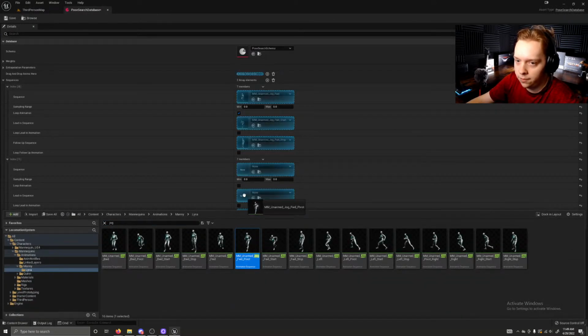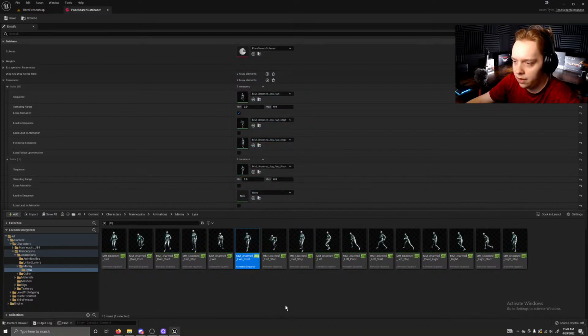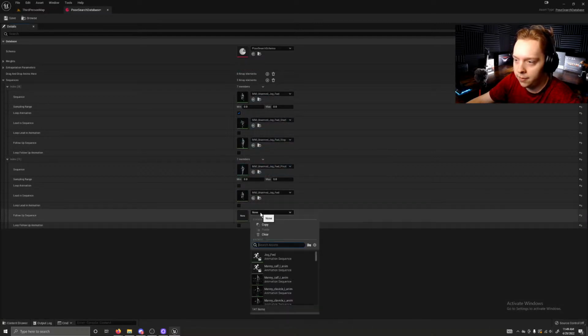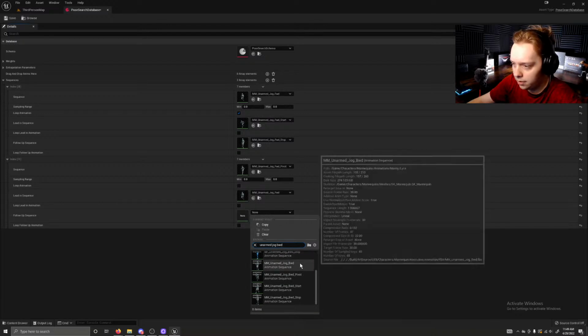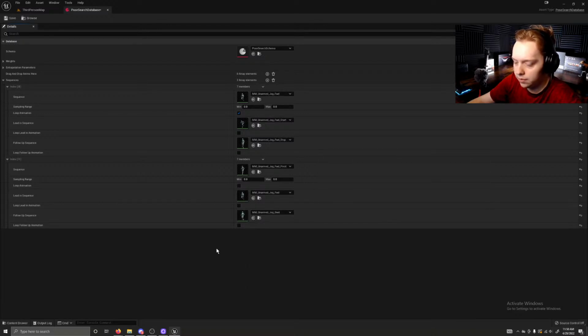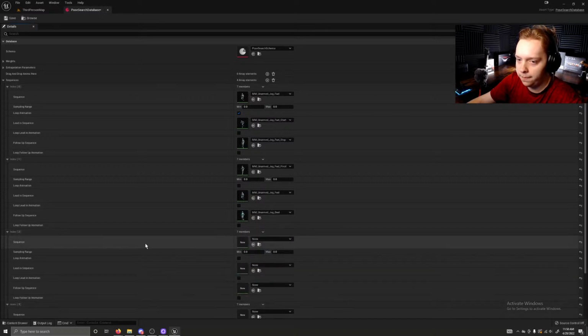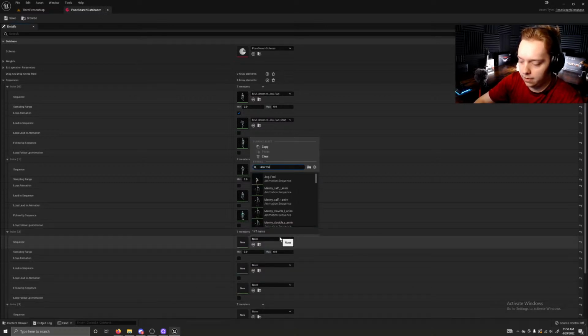So let's do this would be our sequence. Our lead in animation would be unarmed jog forward. And then we would do unarmed jog backward. And now we'll do the same for right.